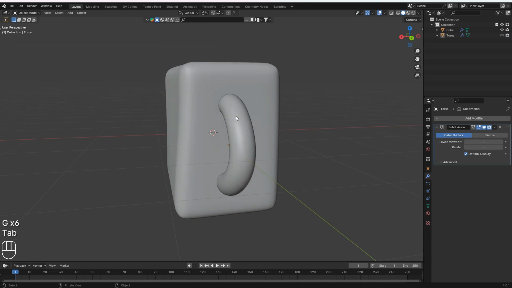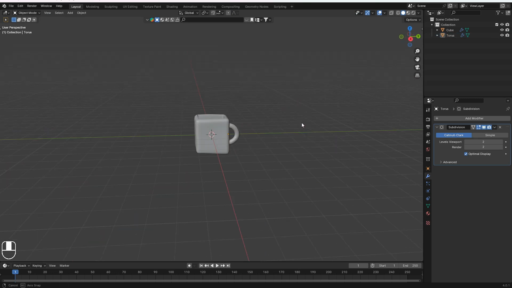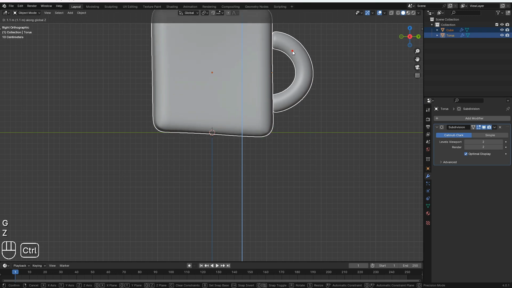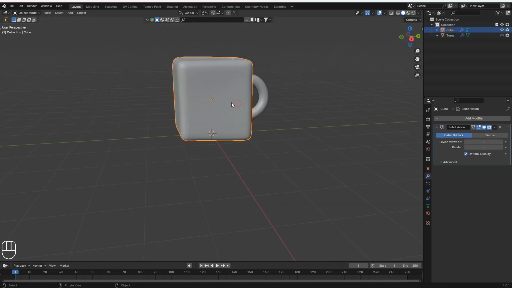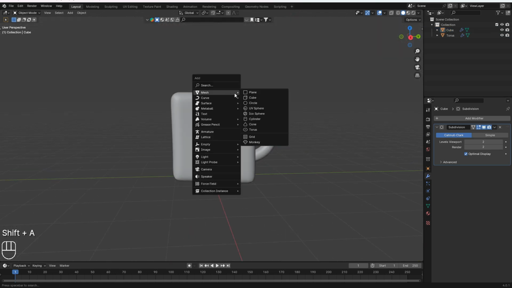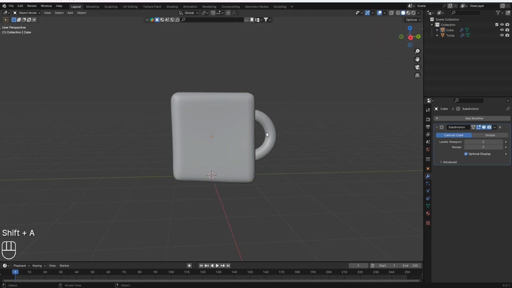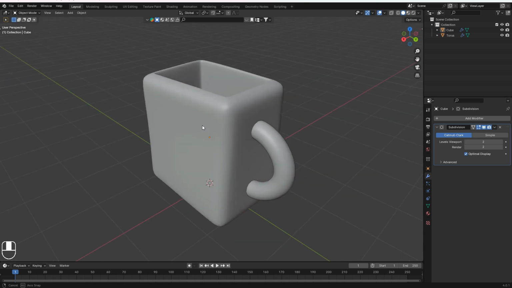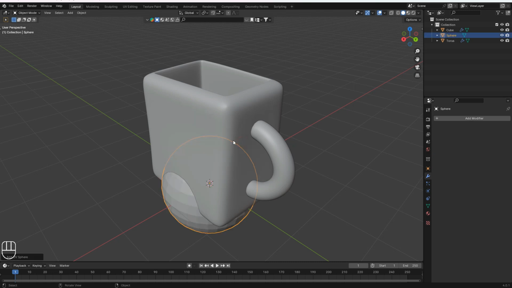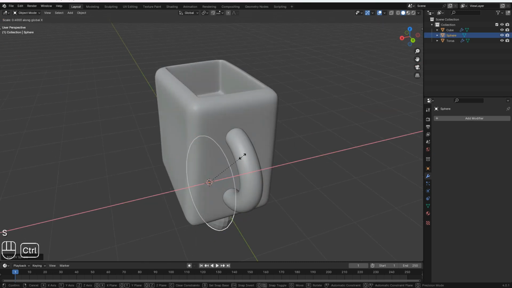So yeah, now you can see it's looking nice and cute. Now I'm gonna move it above this green line, which is the y-axis, and yeah, this is nice. Now I'm gonna create an eye. I'm gonna create one eye and then duplicate it. So just press Shift A, select this sphere, and then scale it in the x-axis.